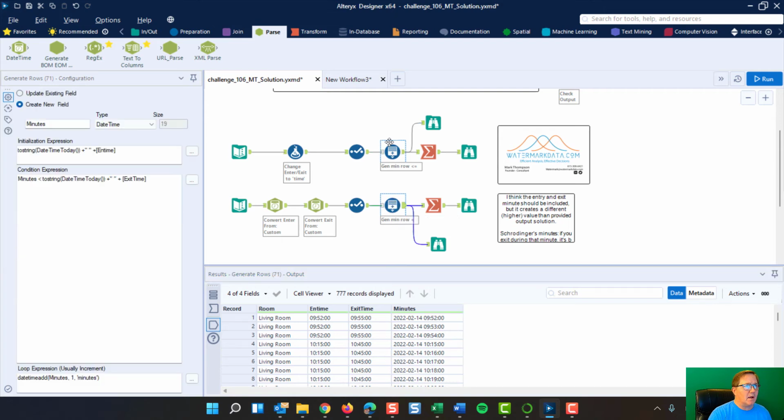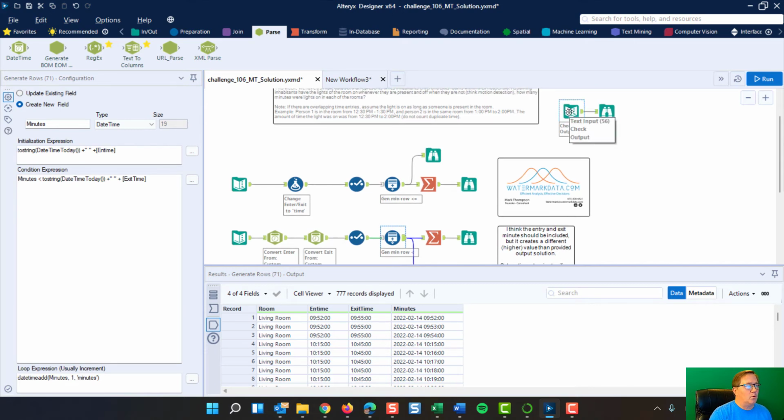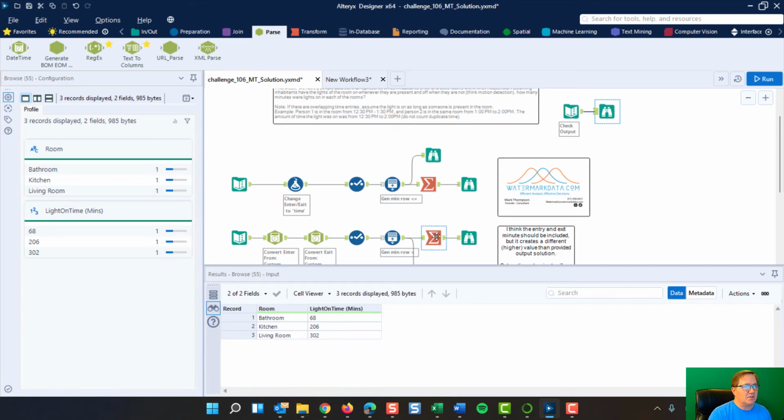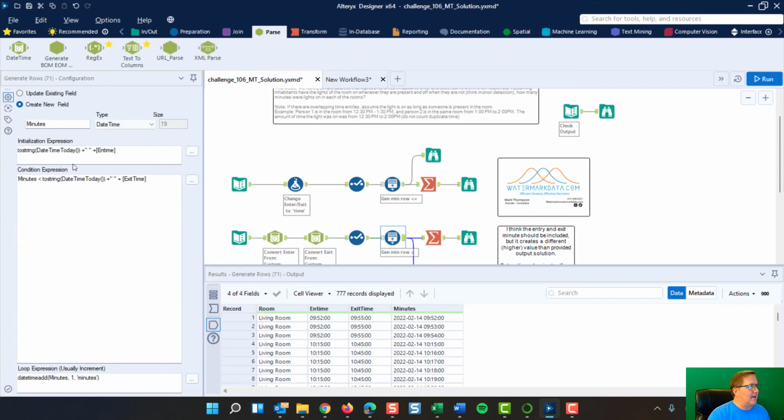Now, the difference between the top and the bottom. On the bottom, I have this here because the check data output, when you go to the challenge, has these three times: 68, 206, 302. I wanted a formula that matched up and said the same thing as the check data. However, to do that, here's the difference right there. It will stop the condition when minutes are less than the ToString exit time. The difference being mine says less than or equal to the exit time.